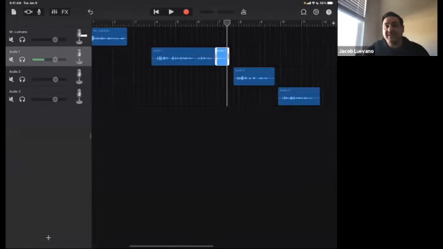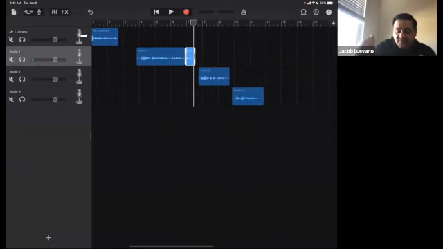And those are some editing tips right there. We did our handle move, and we also did the slice and handle move. And now we've got those clips together.